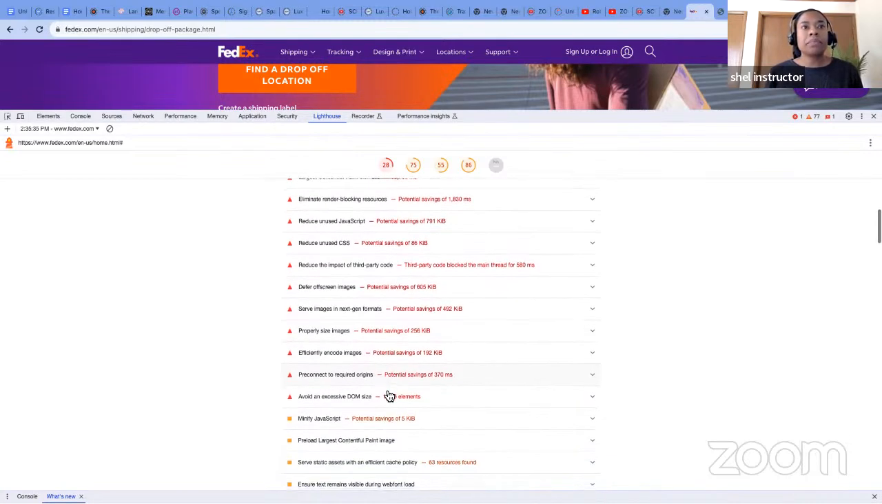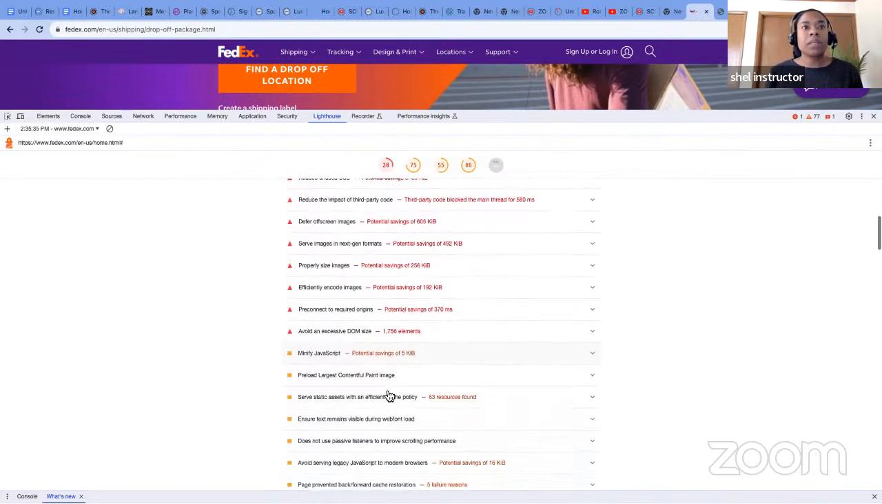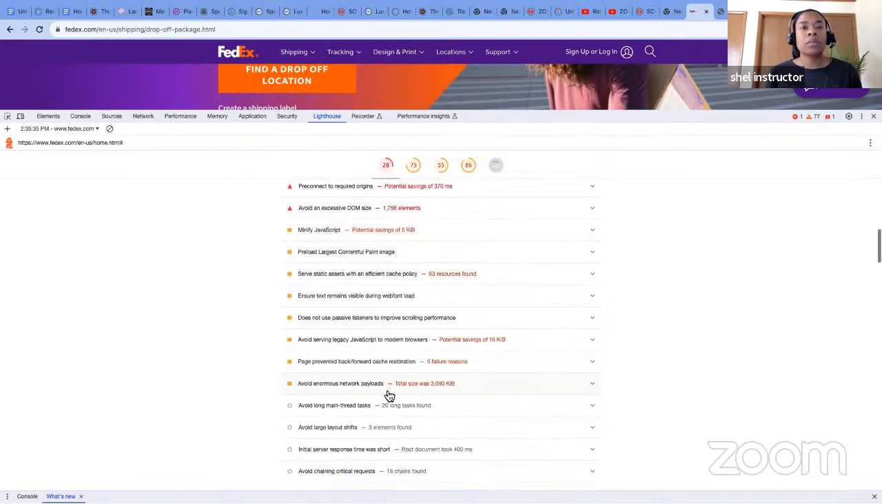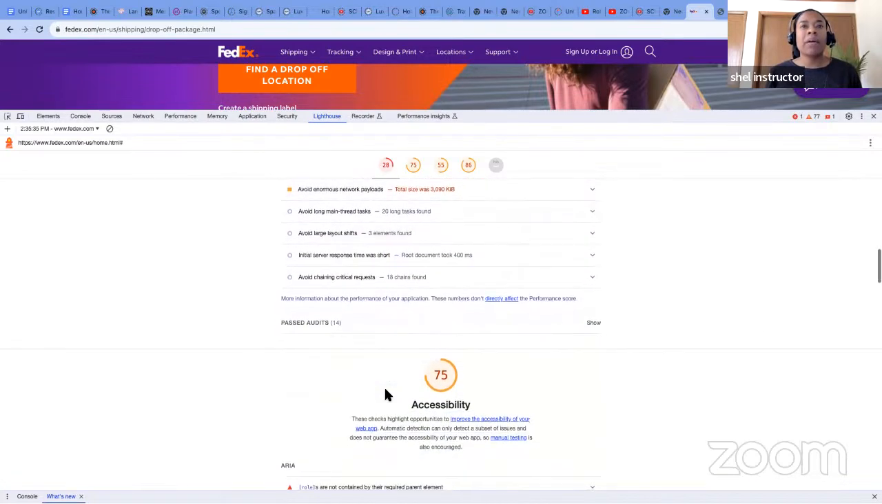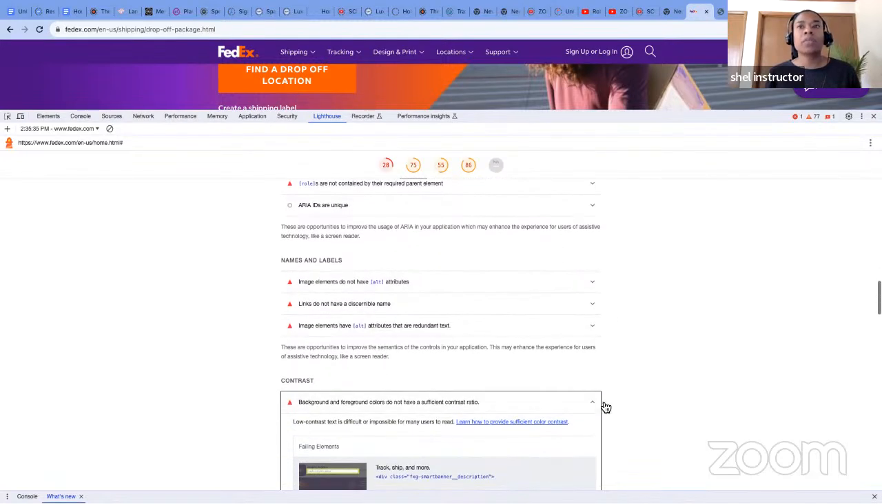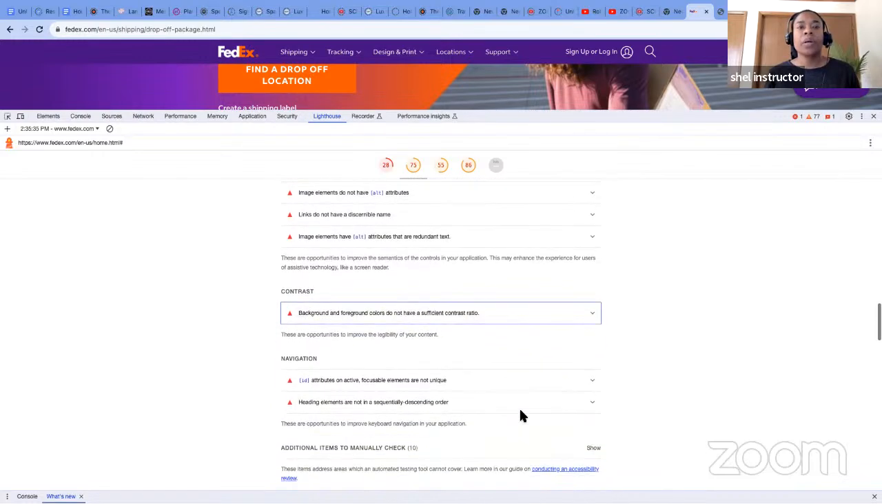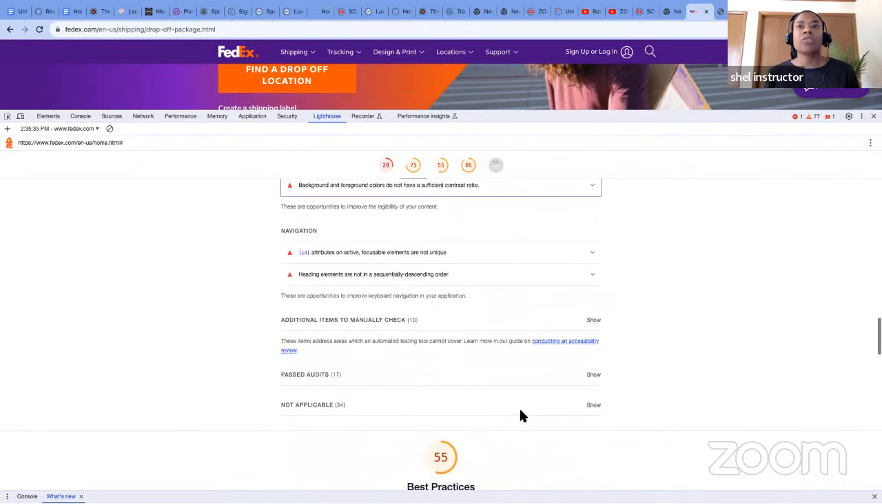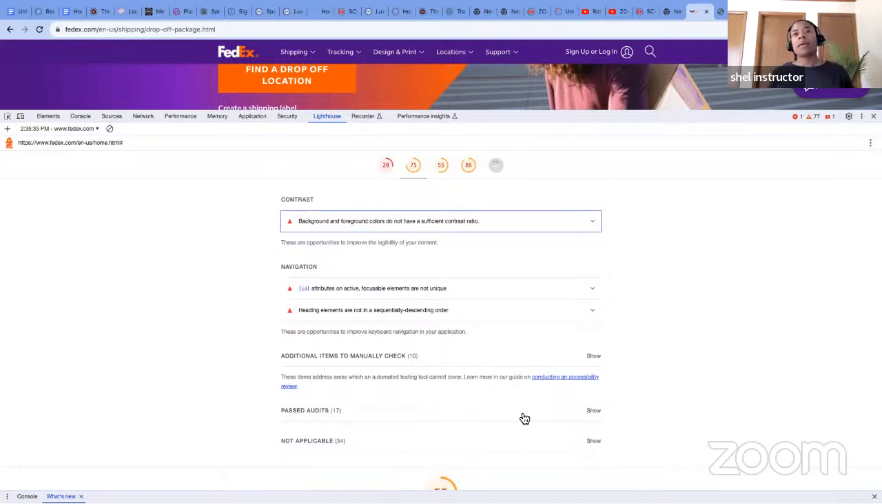What's something else? When we went to accessibility, we had the call out about contrast. Those are keywords for you. Like, oh, there's a contrast issue. What color choices did I make?